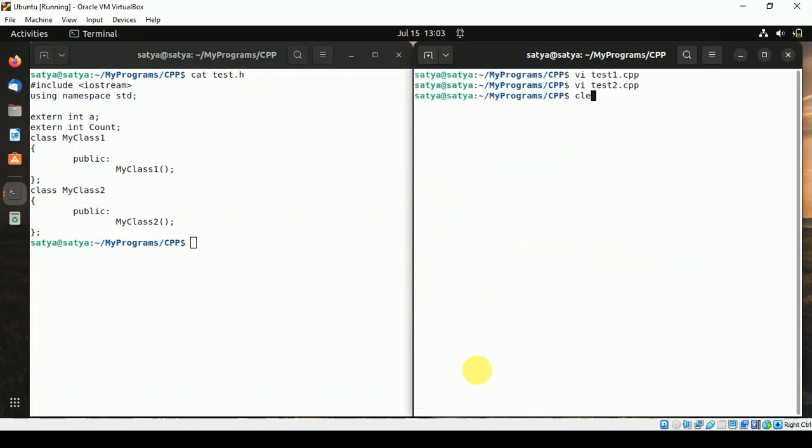Now let's compile again. You have to compile both files, test1.cpp and test2.cpp, and then run ./a.out. Okay, so this one is fine, you leave this one.